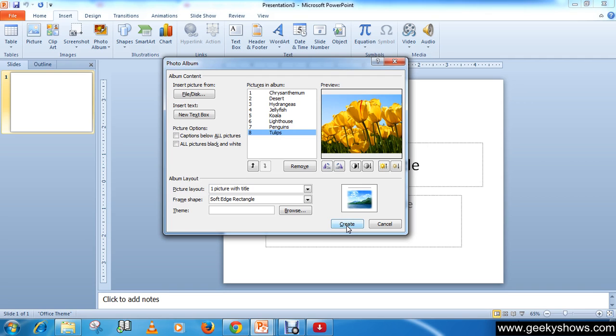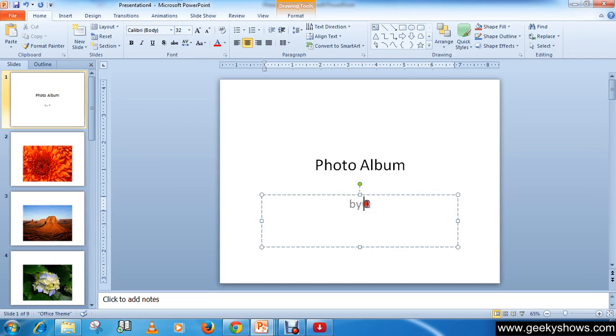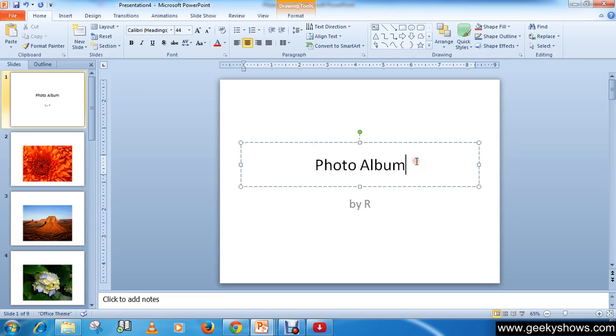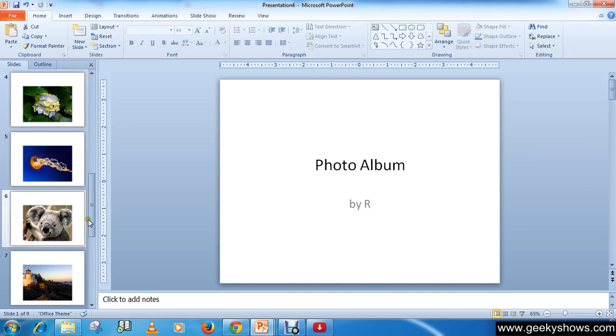Okay, so just click the Create button and wait for a while. You can see that this is my computer username, R. This can be different on your PC. So this photo album was created by Mr. or Miss or Mrs., whatever it is. And you can see that these are my pictures.